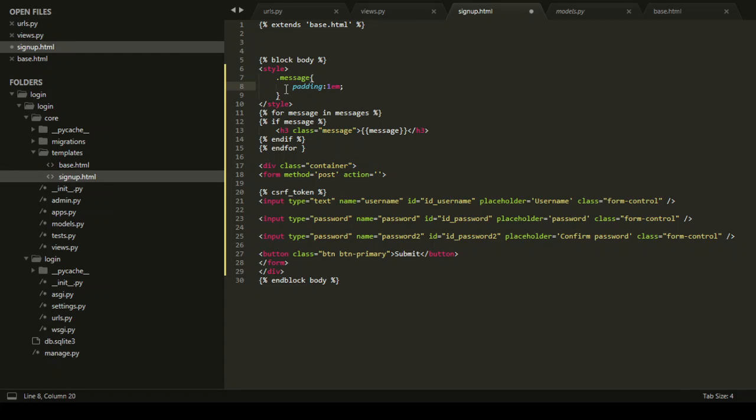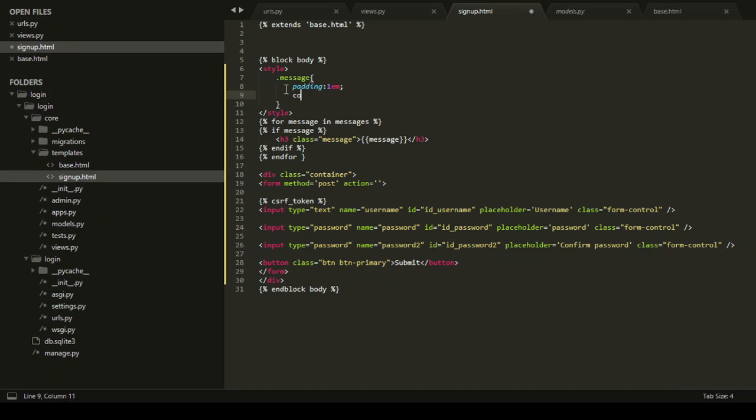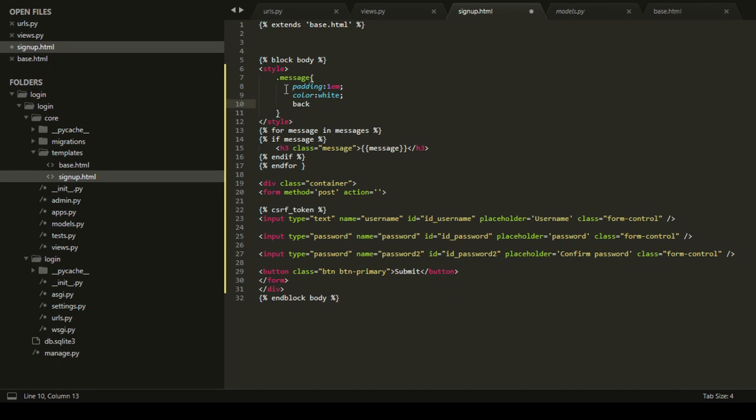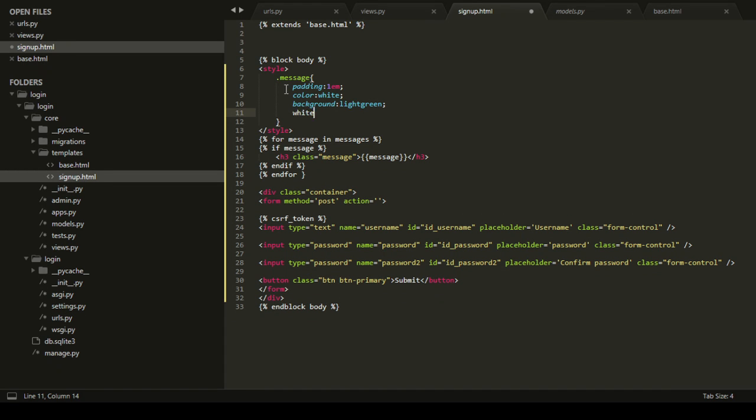Padding 1em, color white, background, let's say light green, and width 100%.